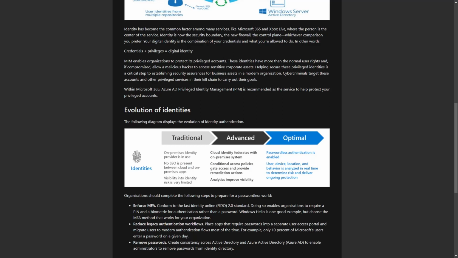MIM enables organizations to protect their privileged accounts. These identities have more than the normal user rights and, if compromised, allow a malicious hacker to access sensitive corporate assets. Helping secure these privileged identities is a critical step to establishing security assurances for business assets in a modern organization. Cybercriminals target these accounts and other privileged services in their kill chain to carry out their goals. Within Microsoft 365, Azure AD Privileged Identity Management, PIM, is recommended as the service to help protect your privileged accounts.